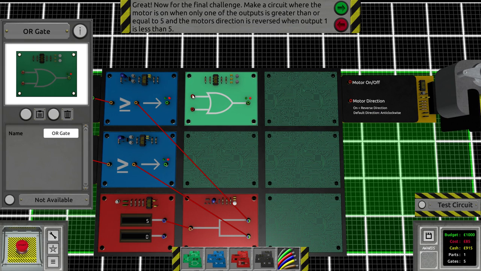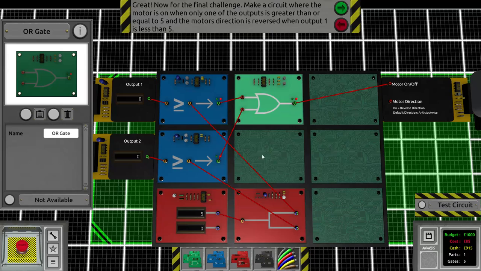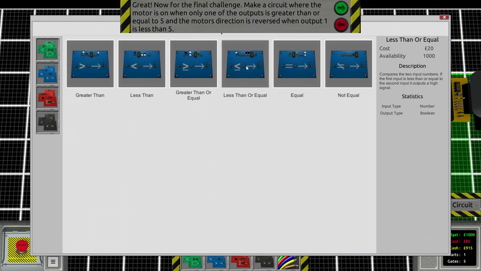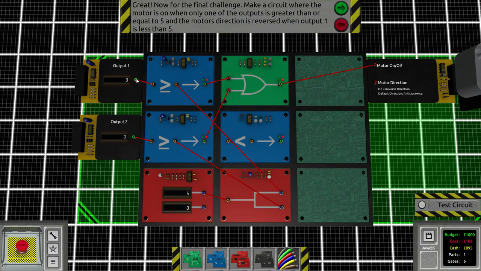Is this an OR gate? Yes, indeed. So we can hook those guys up. If either of those signals are on, then we want the motor to actually also turn on. However, if output 1 is less than 5, then we want the motor direction to turn. So let's add a less than right here. And of course, we would need another splitter to accomplish that, right?